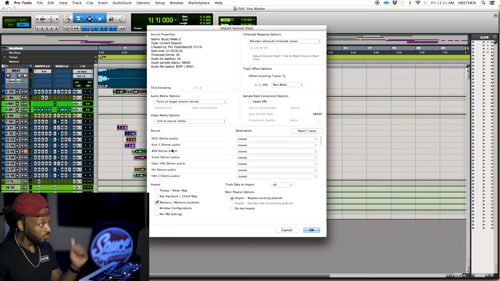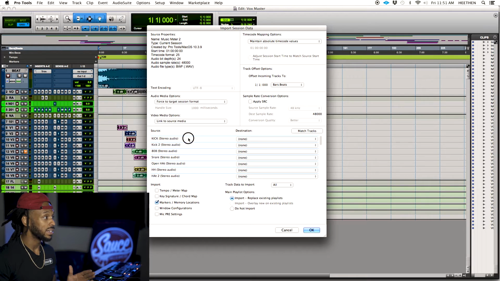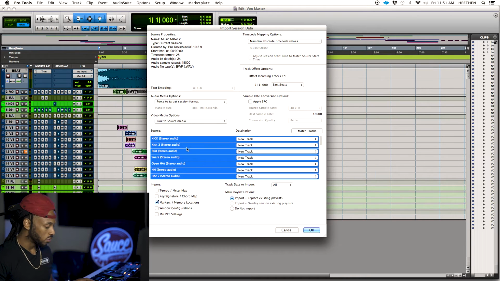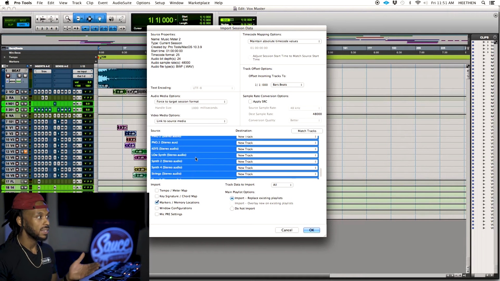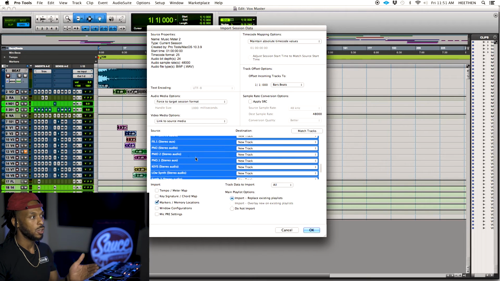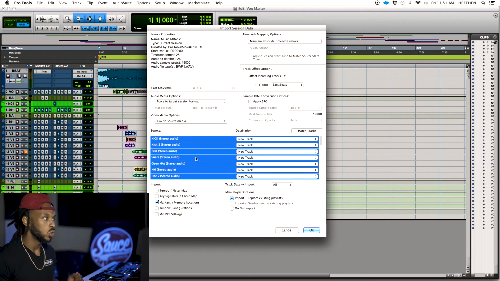But if you just need all of them, you can simply just click and drag to select, or you can hit Command A or Control A to select all. And make sure you scroll up and down through this window if there's multiple tracks that you need, you know, to make sure you got them all selected.